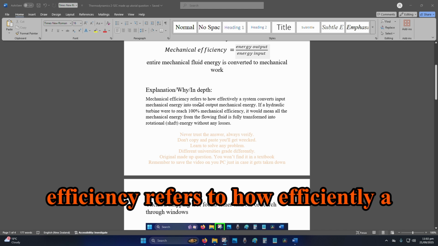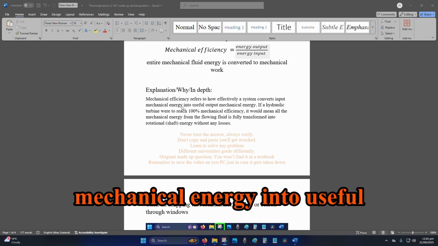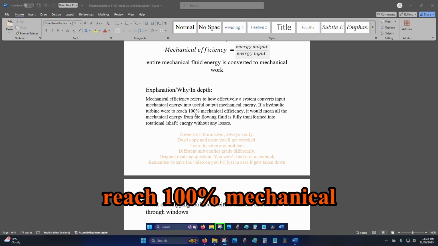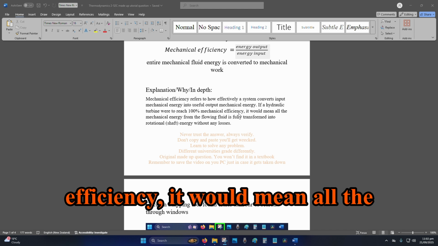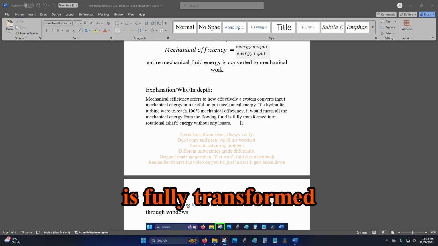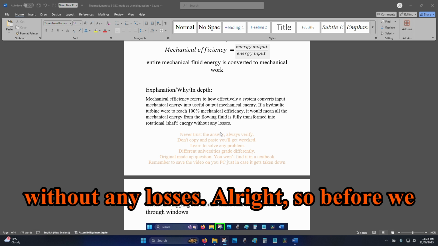Mechanical efficiency refers to how efficiently a system converts input mechanical energy into useful output. If a hydraulic turbine were to reach 100% mechanical efficiency, it would mean all the mechanical energy from the flowing fluid is fully transformed into rotational shaft energy without any losses.